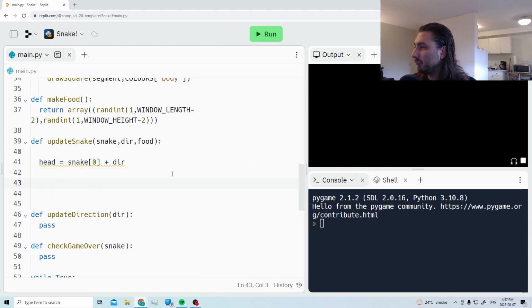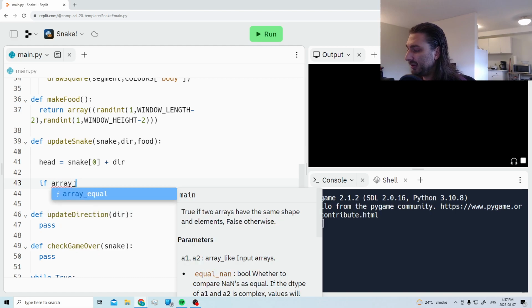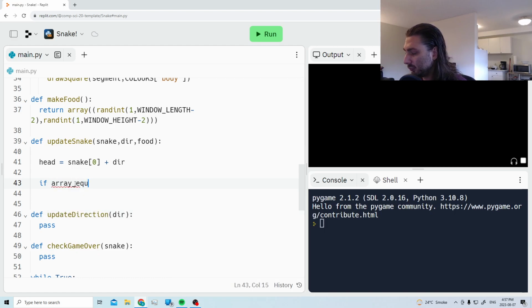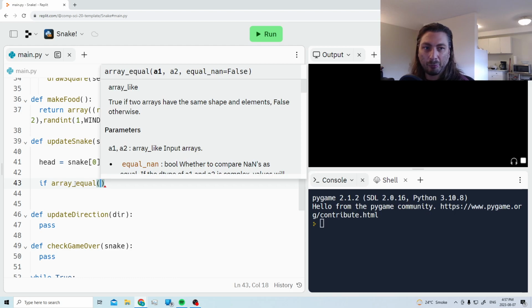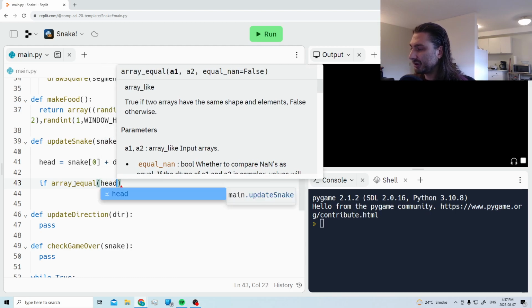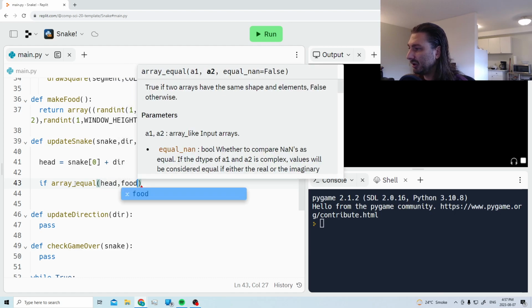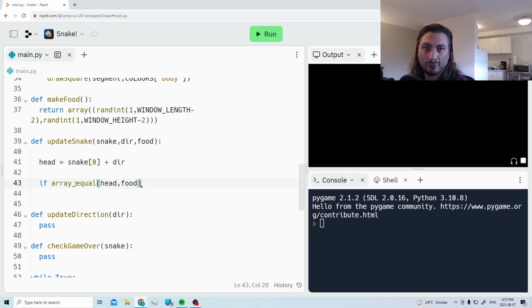Then, now we need to do a check, because we have two different situations that we need to consider. Did we just move normally, or did we move and eat a fruit or a food? So, what we're going to do is check using that array equal method. And what we want to know is, is the new head position in the same position as where the food is? Are those two in the same position?